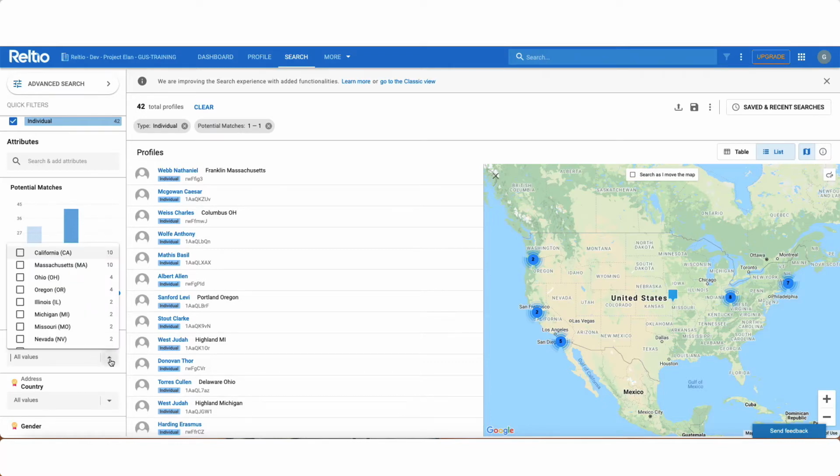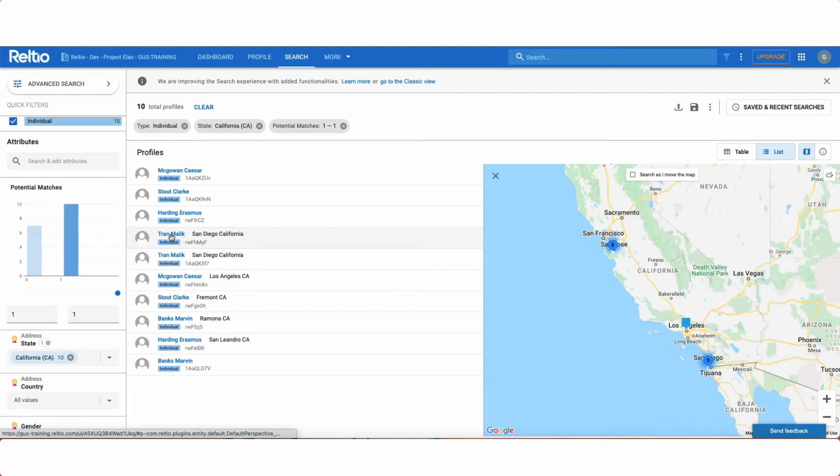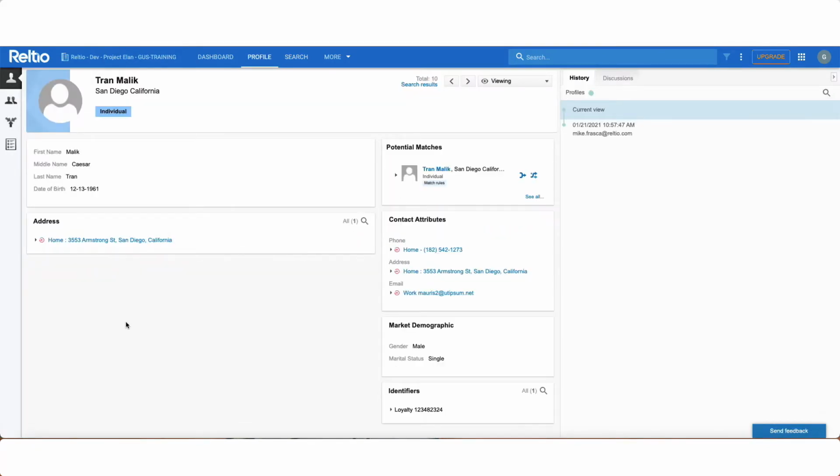I can further segment this down using my facet search. For example, only show me those records in California that have at least one potential match. And I'm now down to a list of 10, which I can now quickly review as an end user. I can do that by simply clicking on a particular profile. The view that you now see is the profile view in Reltio, where Reltio displays all of the populated attributes for an end user, along with things like audit trails, crosswalks, and potential match reviews, which we'll get to in a sec.